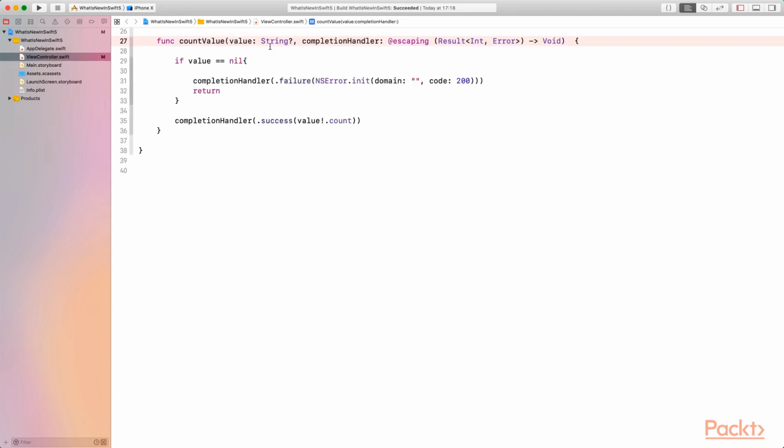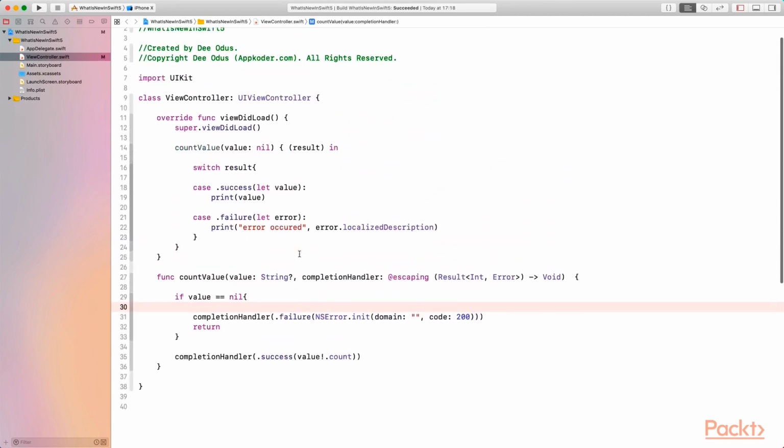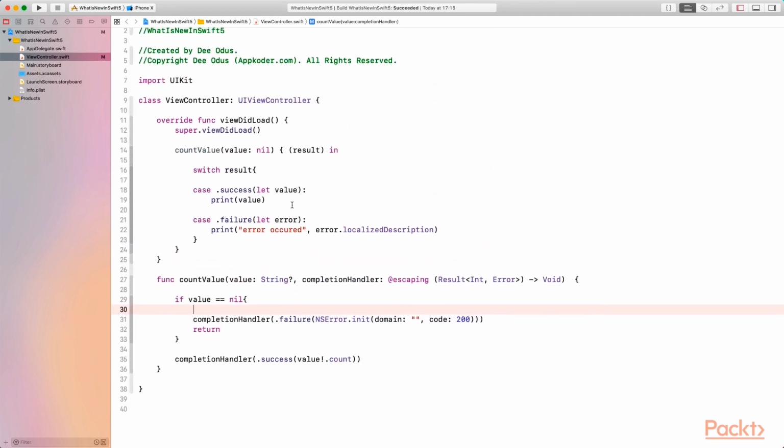Here we are looking at the same function that we wrote previously, but this time we're using the result type from Swift 5. The result type here takes an integer and an error, but the result type has 2 cases. It has a failure case and it has a success case. If there is a success, we're simply passing the count value of the string that we pass in. And if there's an error, we're creating a new error. You can see that it is quite easy to understand what is going on here.